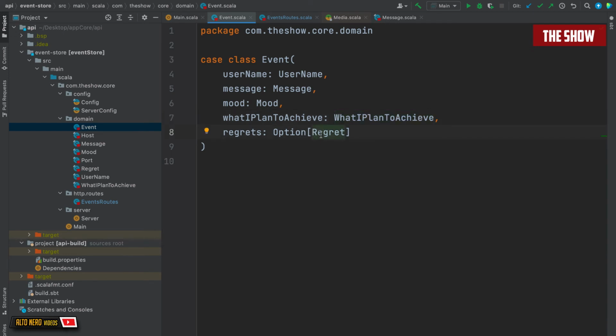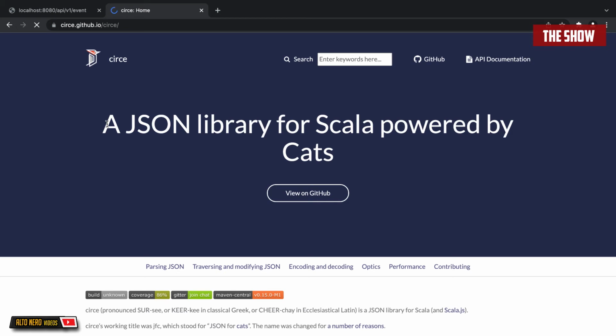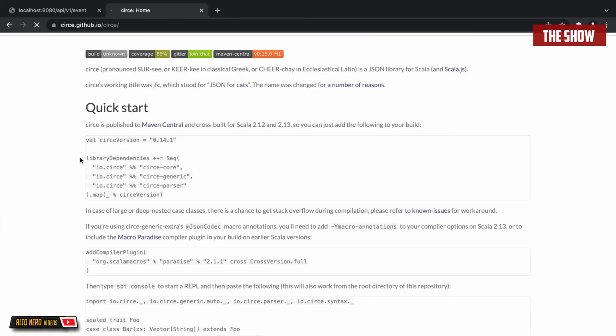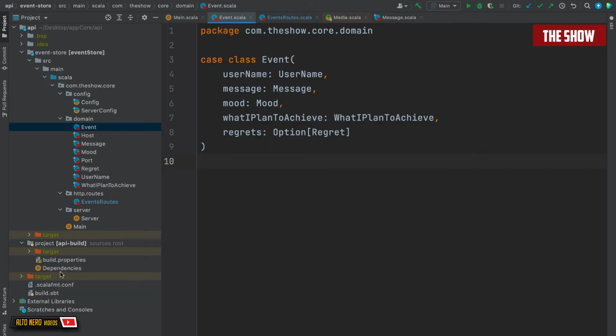So I now need to create a decoder for all these types in order for this to work. To do this, we're going to use a library called Circe. Circe is a JSON library for Scala, which is powered by Cats. So basically what I'm going to do is copy this and go to the dependencies.